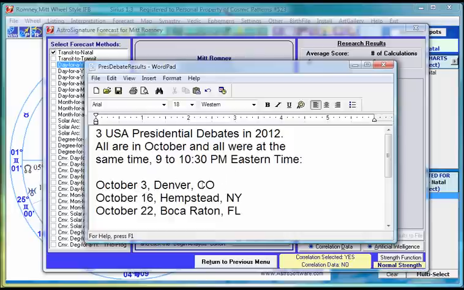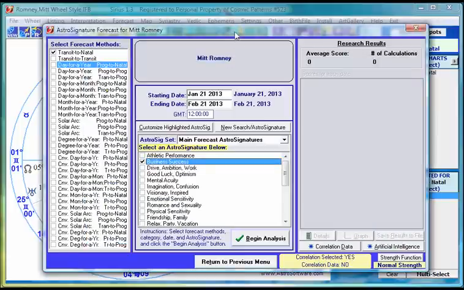So anyway, October 3rd, October 16th, October 22nd. The last 2 were on the East Coast. Okay, one was in New York, one was in Florida. So they had these 3 debates. And then right after the debate, different groups do polls and see what the results were in terms of who did better. So let's see if this business success forecast, I'll click on this to bring our program back to the foreground here.